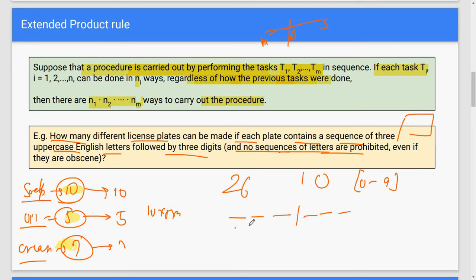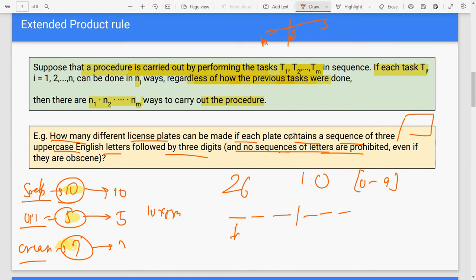So the first three letters can be chosen as follows. Let's say there are six positions, obviously it is a six-sequence number plate. If each plate contains a sequence of three uppercase English letters, there are 26 uppercase letters, A to capital Z. So this can be filled in 26 ways, any one of the 26 letters you can pick. This can also be picked in 26 ways. This can also be picked in 26 ways.